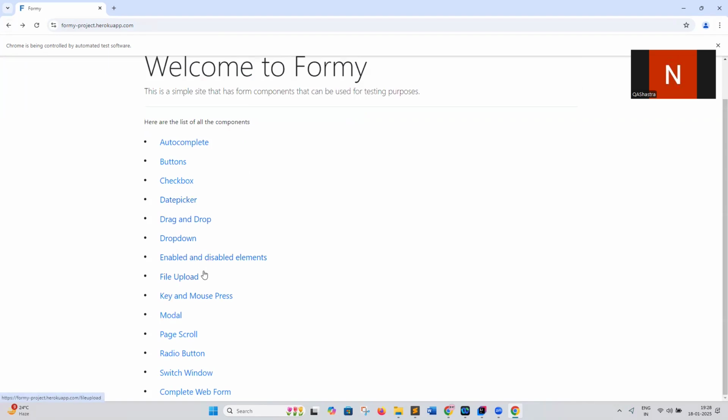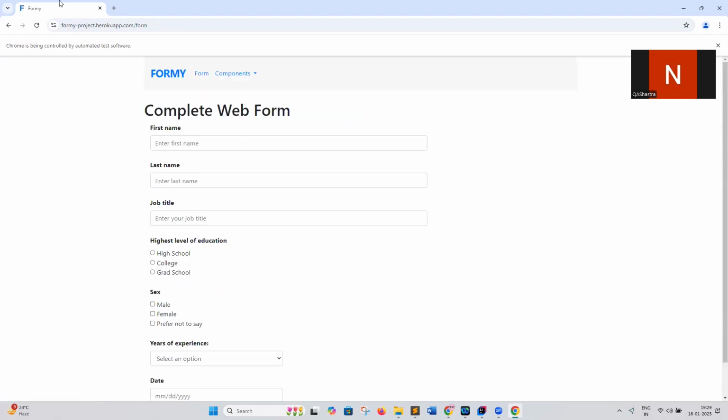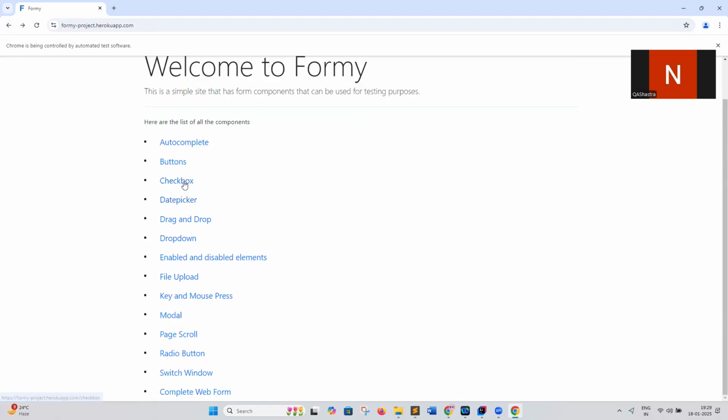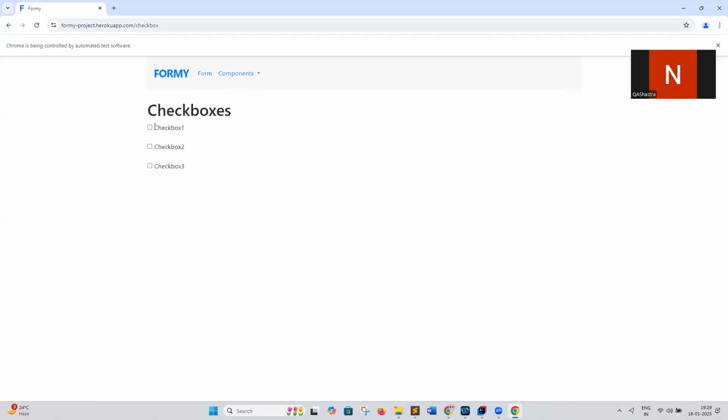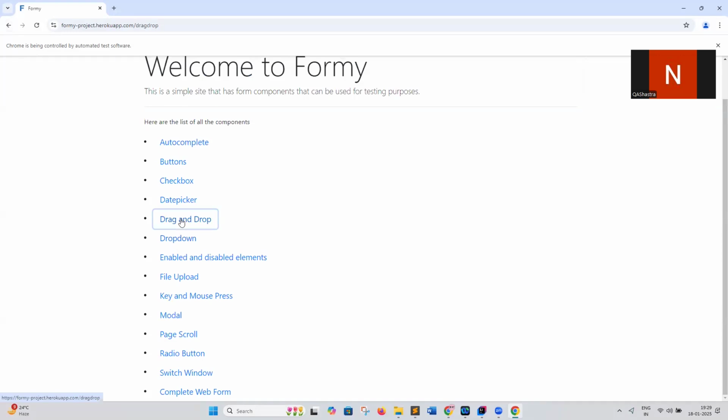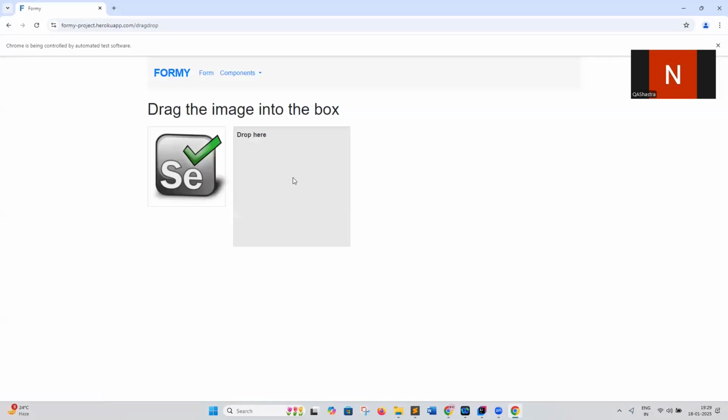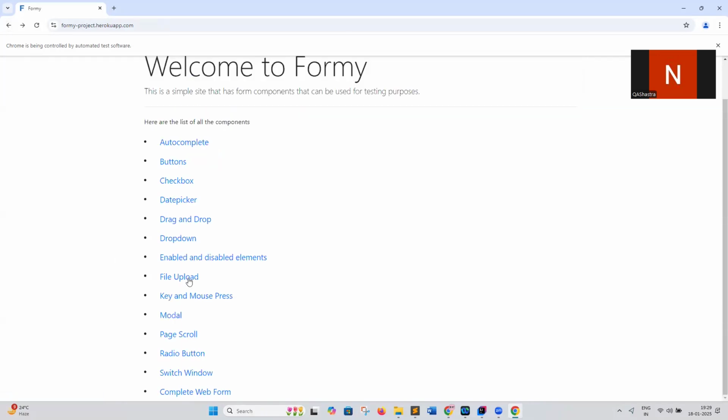Drag and drop, date picker, modal, file upload. These are the advanced topics. Today we covered only a few of them. I will explain, no problem. The complete web form we covered, and the buttons and checkboxes also we have. Individually, drag and drop: by using Selenium we can do drag and drop. And one more very important topic is this one.